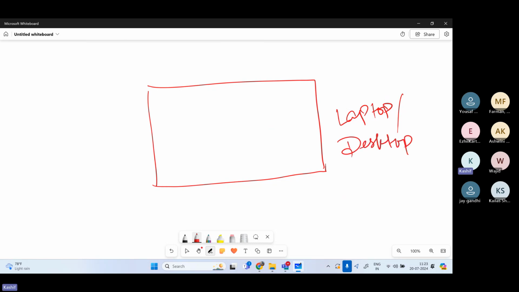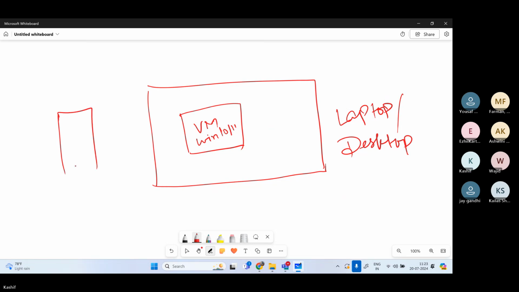On your laptop or desktop, what we will do? We will create a virtual machine, VM, and that will be Windows 10 or 11. And you also need to have an Android or iOS mobile device. Both these devices will be enrolled to Intune.